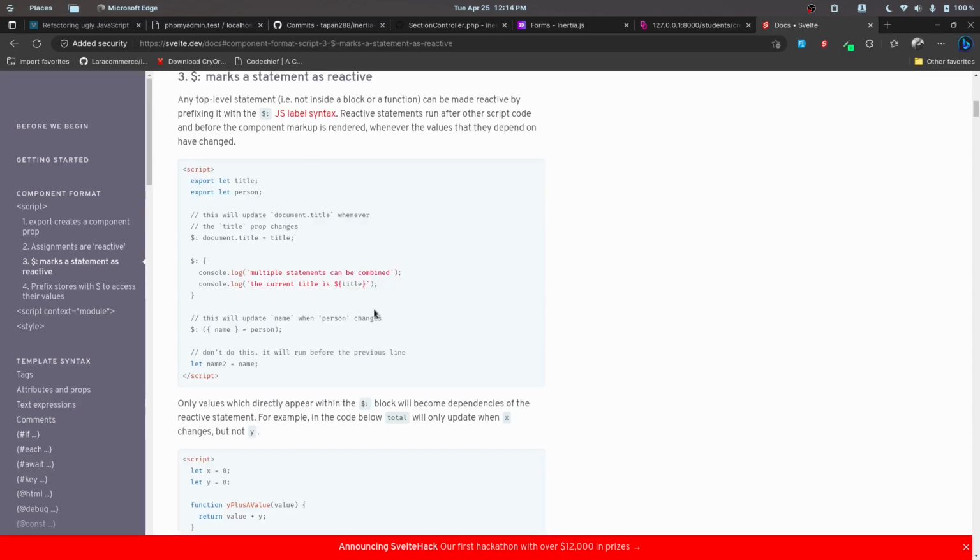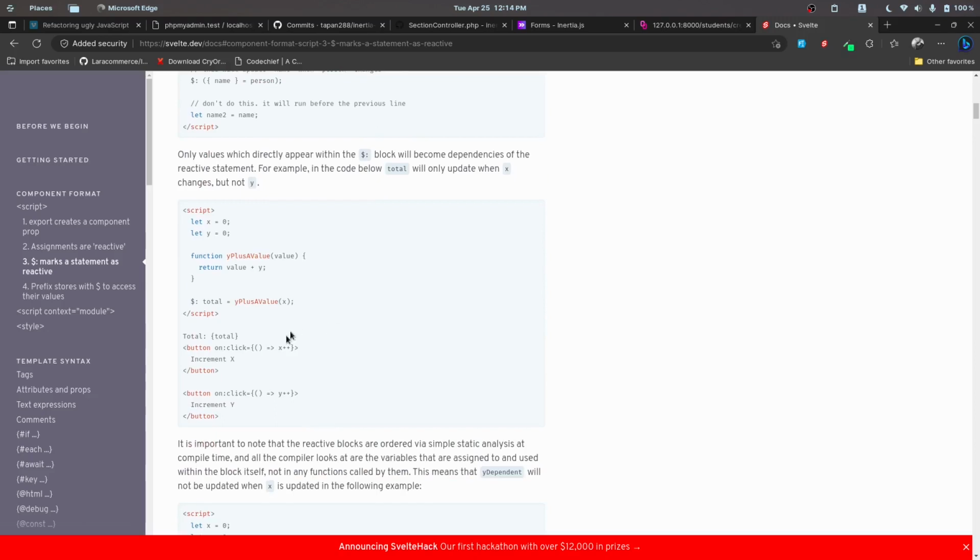So here we have the reactive statement section, and if you check out this example, as you can see, this total variable is dependent on y plus x, y plus a value, and then x is being passed. Now whenever the x value changes, the total is going to be recalculated. We also want to achieve the same thing. Whenever the class ID changes, then we want to get the sections.